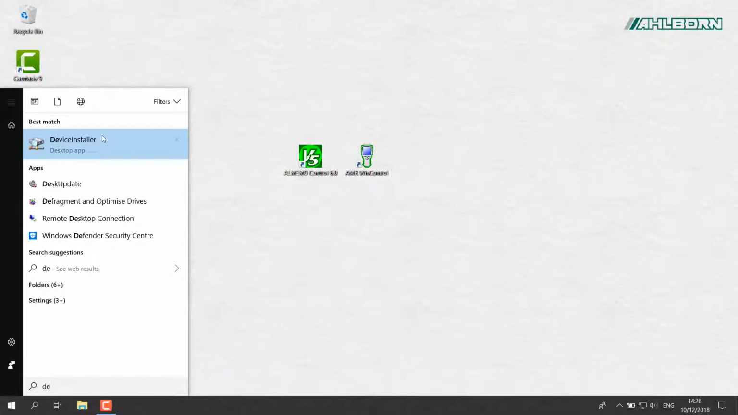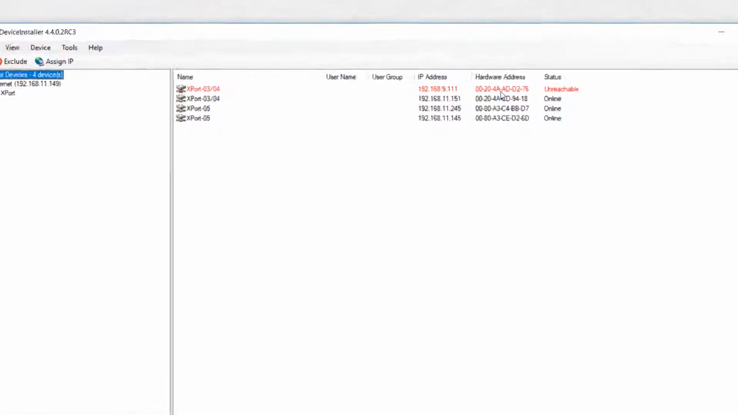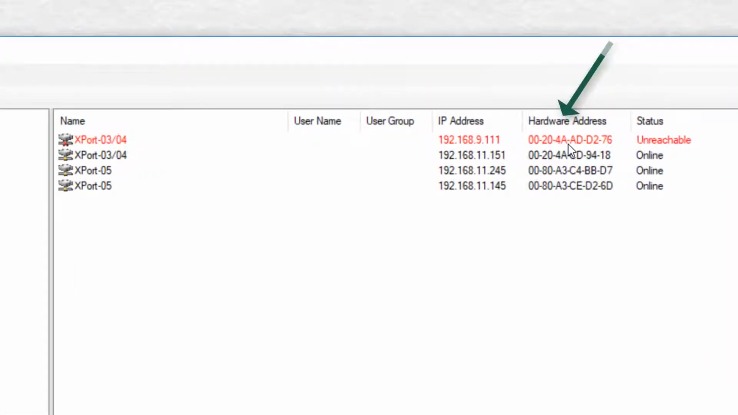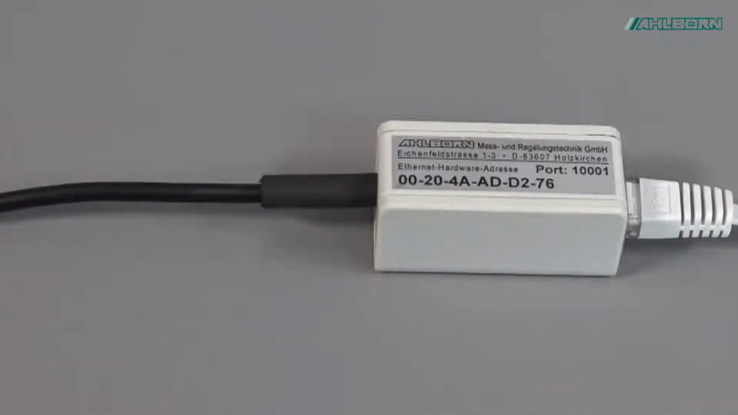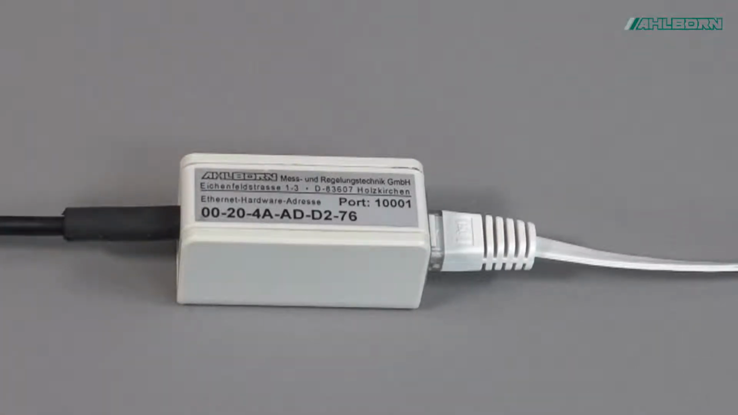To give the ALMEMO device a defined static IP address, we open the previously installed program Device Installer. The software automatically searches for all available ALMEMO Ethernet cables at the start. If multiple ports are listed, we will identify the particular cable at the Ethernet hardware address printed on the type sticker on the Ethernet port of the ALMEMO data cable.